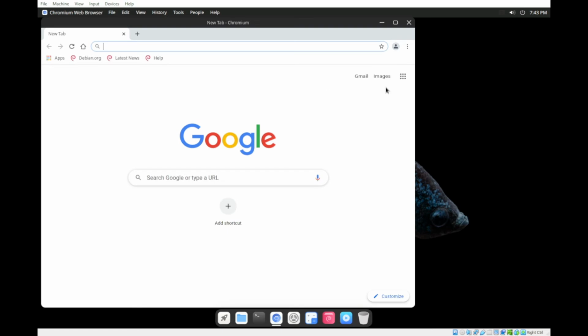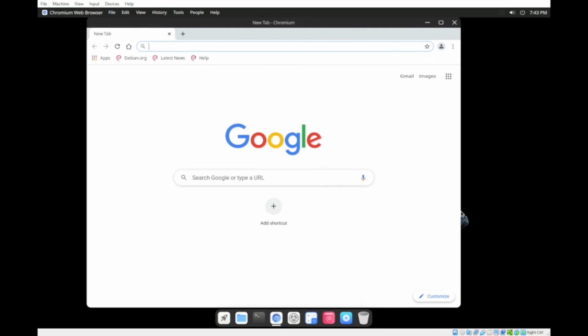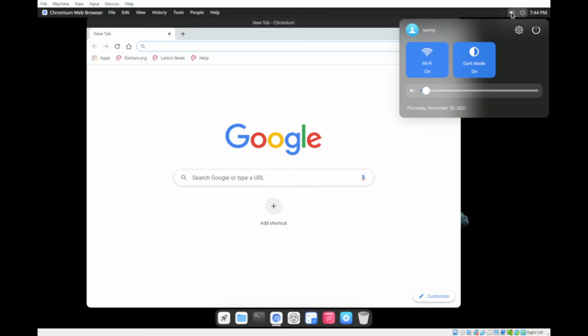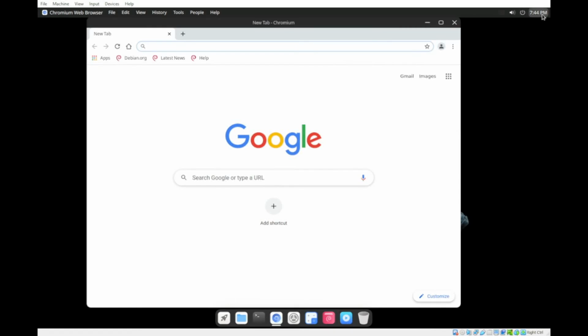The UI, by the way, is very much like the GNOME version. Okay, currently also there's no workspace, so if you wanted to shift workspace, there's no workspace available. We also have here our Wi-Fi. Click here also for date and time, 7:44 p.m.